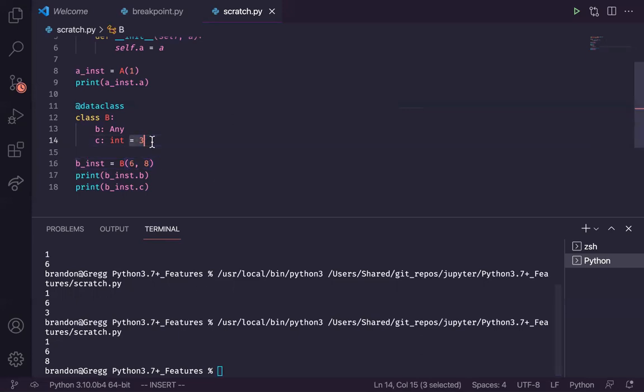Okay, so if you give it a default value, it's basically optional. Yep. Okay, got it. Thanks. No problem.